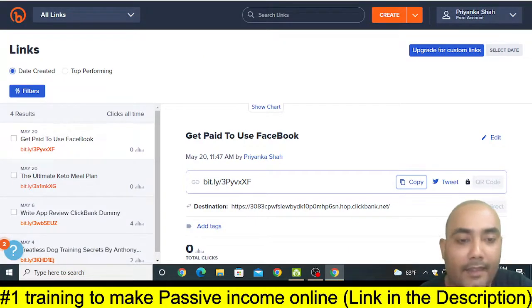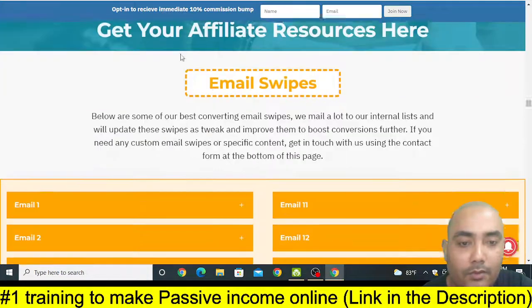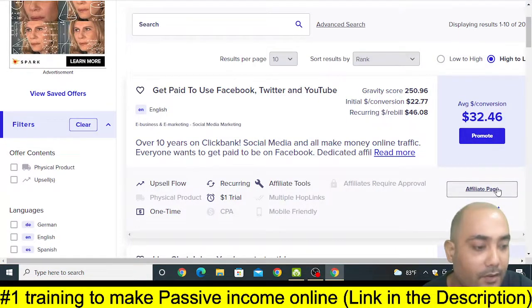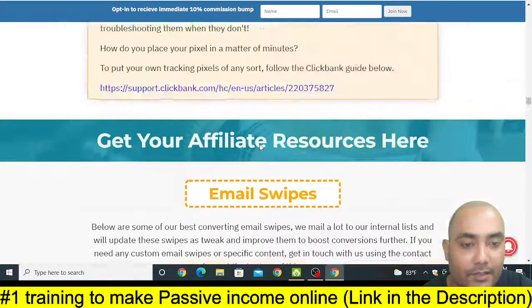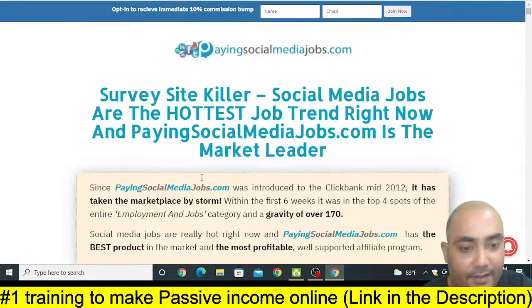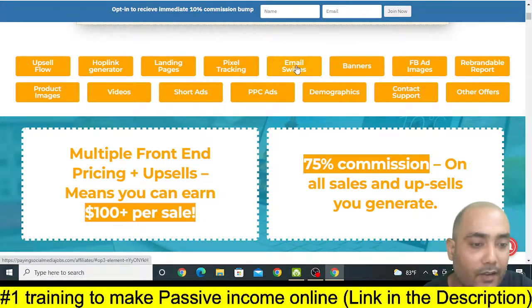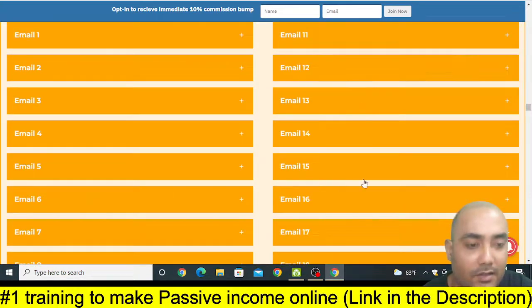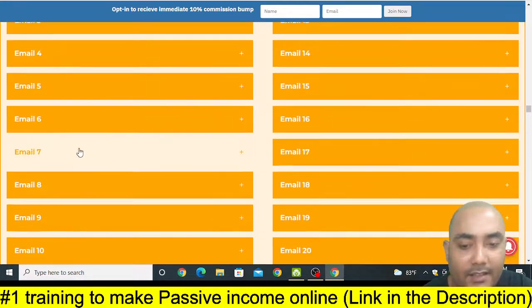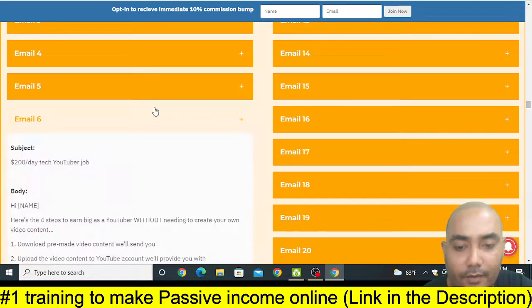Then after that you need to go to the affiliate page from your ClickBank marketplace. Just click on this affiliate page and you will reach this kind of interface. There is lots of information given by the vendor, but we need to click on email swipes. Now you will see lots of email swipes are there. You can read and see which email is good for you to send.